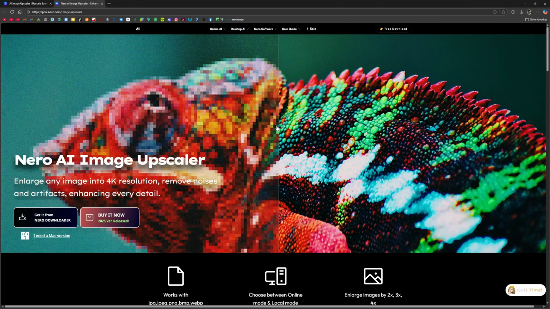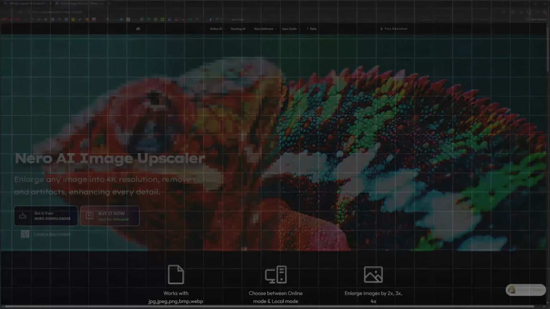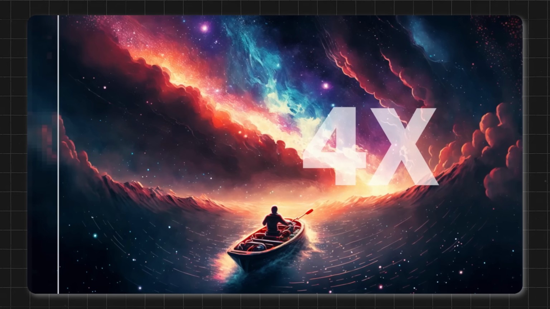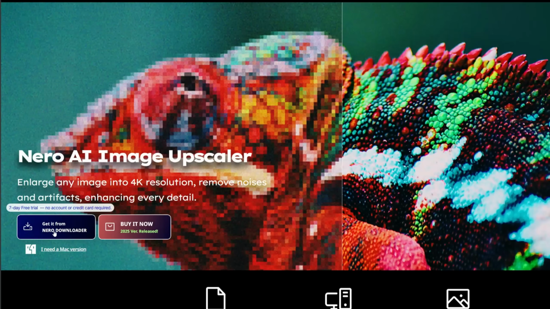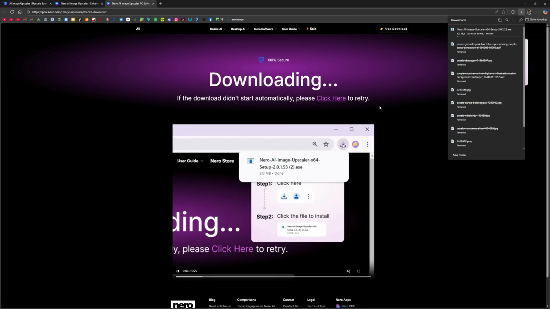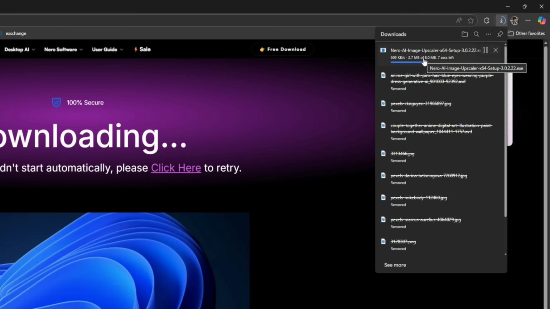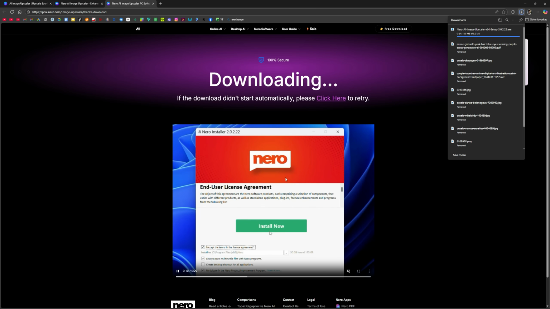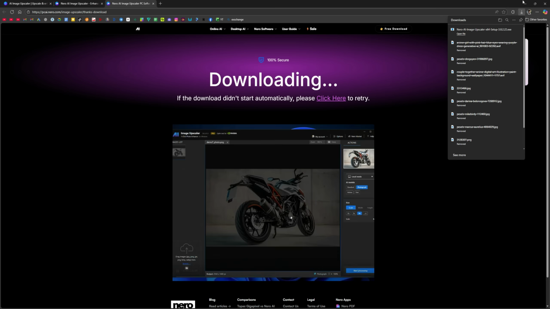Nero AI Image Upscaler 2026 can turn low-resolution pictures into sharp, detailed, and high-quality images up to 2x or 4x their original resolution. Click the Get It button to download it. The software is only around 8 MB, so it runs smoothly even on low-end PCs. The installation process is also shown in this video, so you can easily follow along.